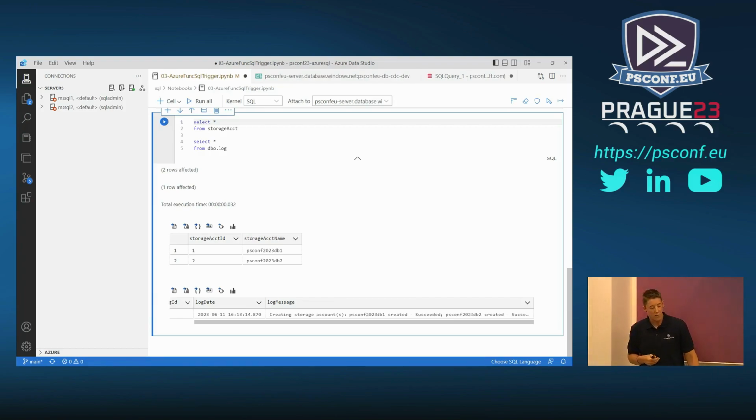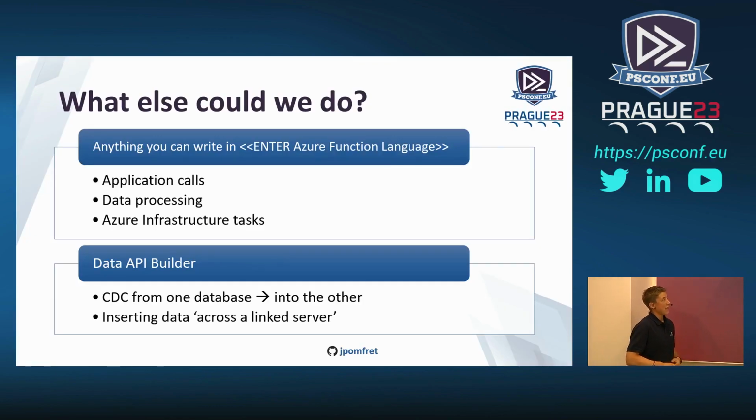This opens up a whole bunch of ideas and other things we could use this for. Anything you can write in any of the Azure Function languages, you can now call from your Azure SQL Database. You could make application calls. You could process some data that you have in your database. You can create storage accounts or do Azure infrastructure tasks. Are any of these things good ideas? I'm not sure, but these are possibilities, right, that we can play with.